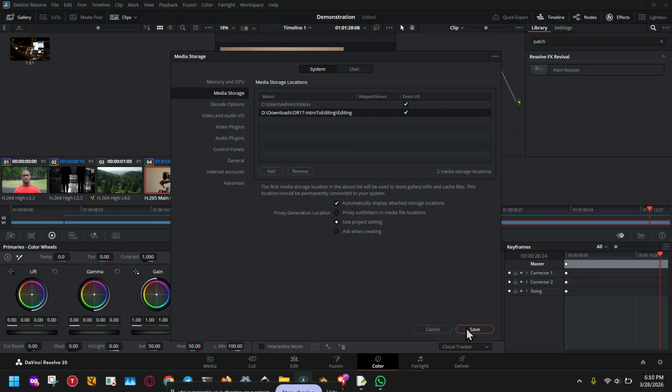Now let's move on to one of the biggest ways to speed up editing in DaVinci Resolve, proxy media. Proxy files are lower resolution versions of your original footage, and they let you edit smoothly without forcing your CPU or GPU to work as hard on heavy source files. This is especially useful if you edit 4K or high-resolution video, or if your laptop is struggling with large clips.